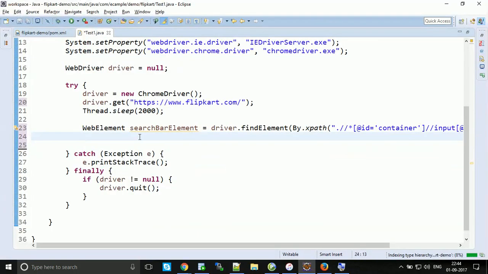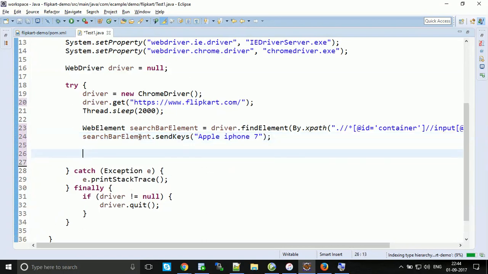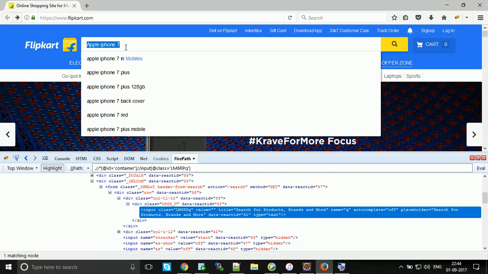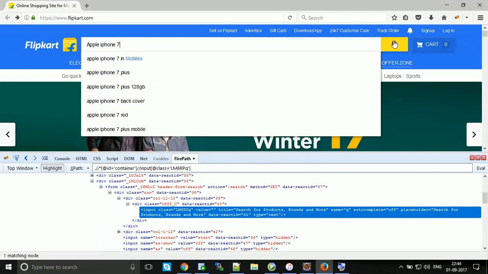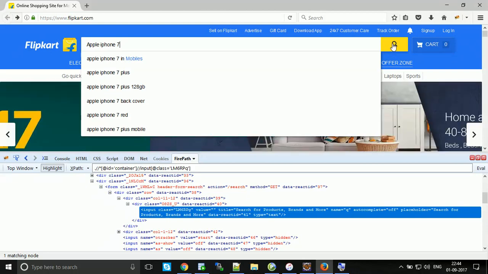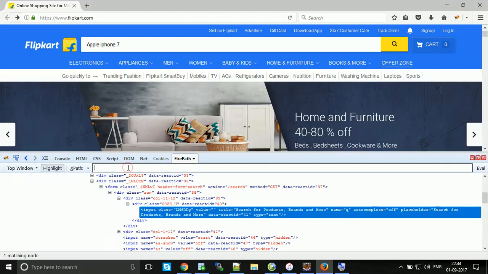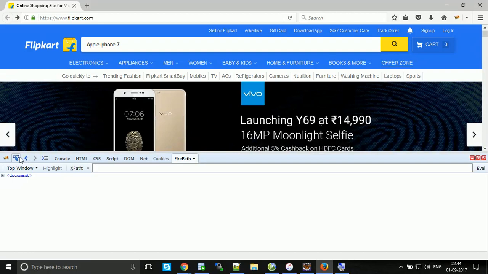So let's go back to our code. Search bar element dot send keys, and I'm going to pass this value. So by this time we have the text entered over here, and we'll have the drop down over here. Next thing I want is to click on this search bar. So let's do one thing. Let's remove everything and let's search for that element.